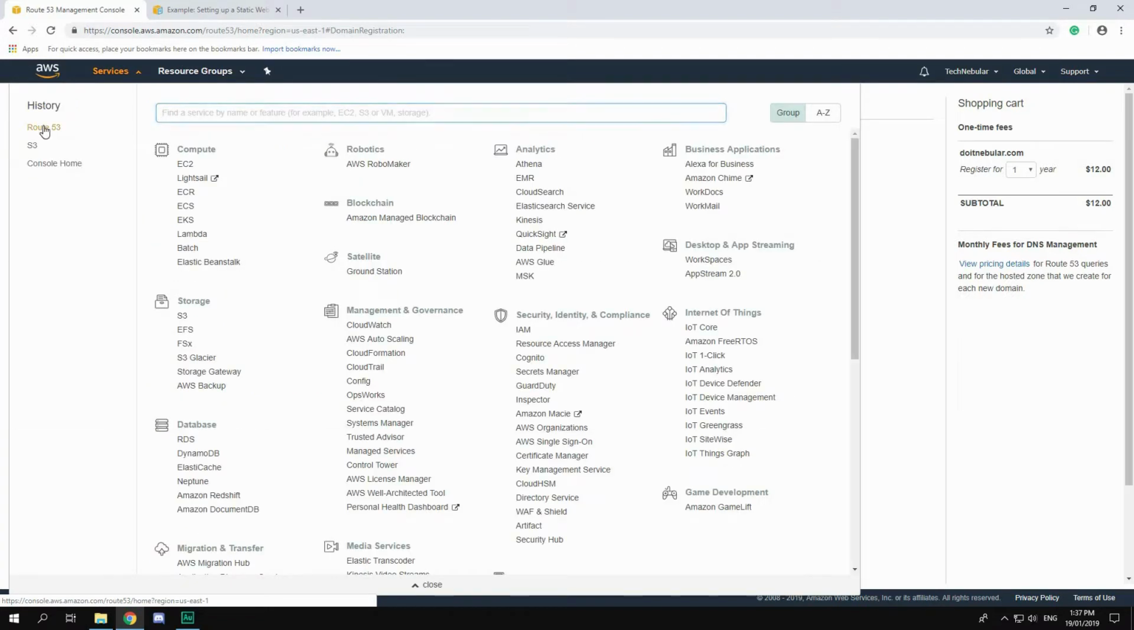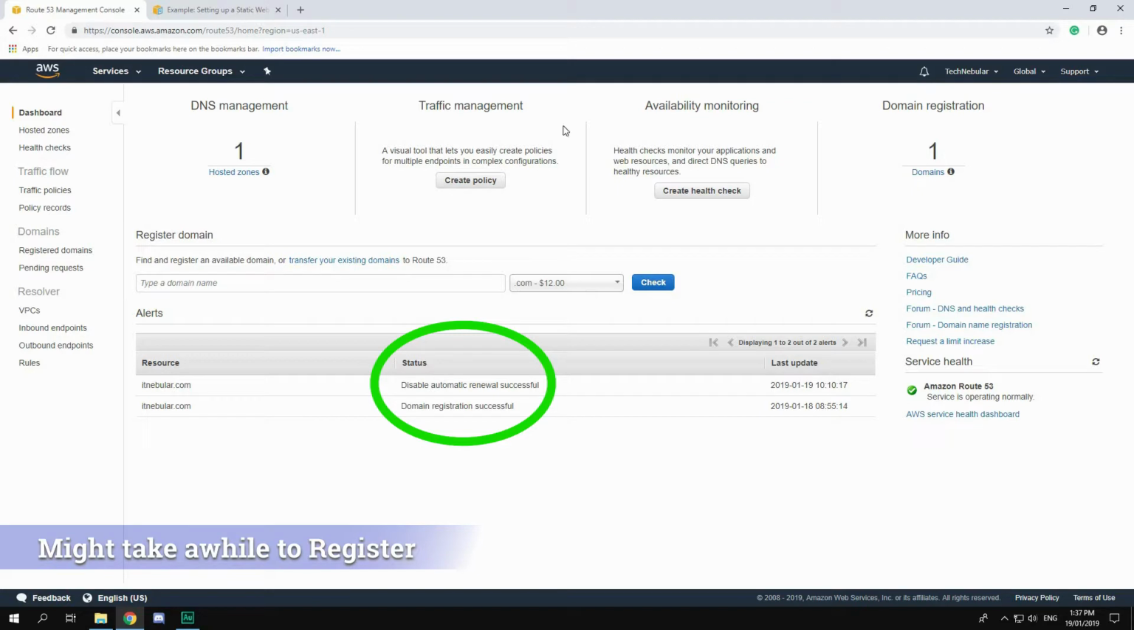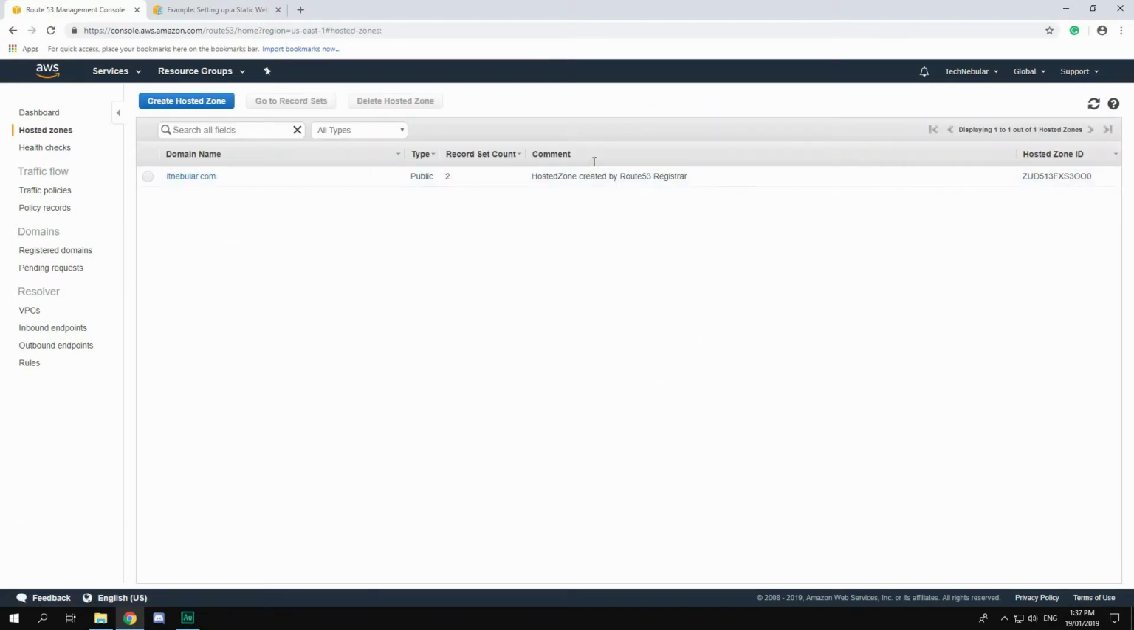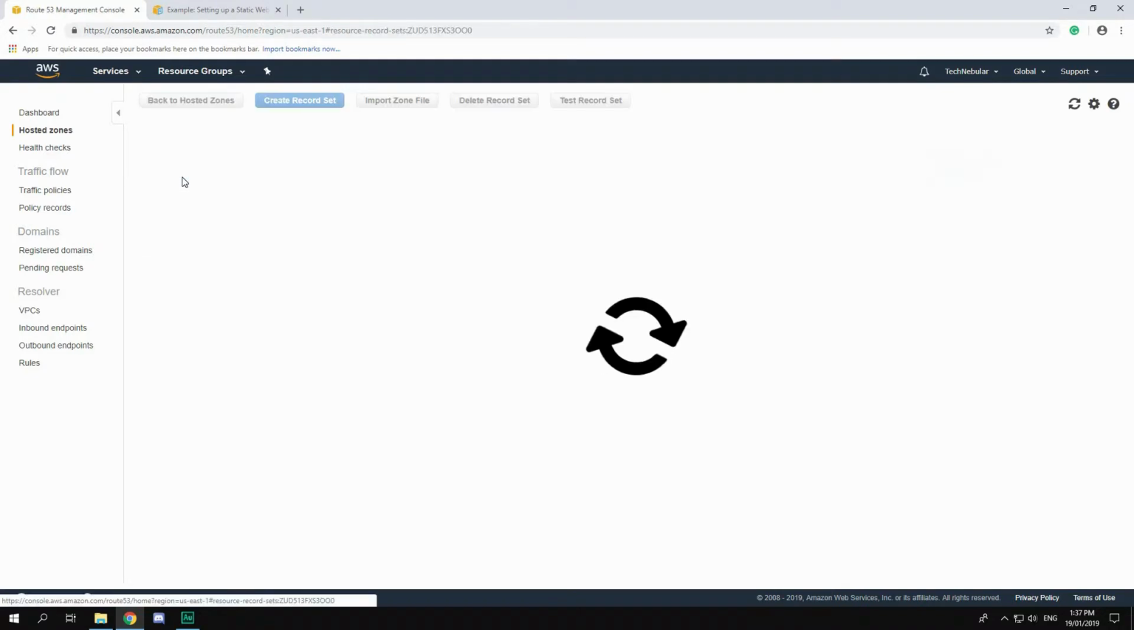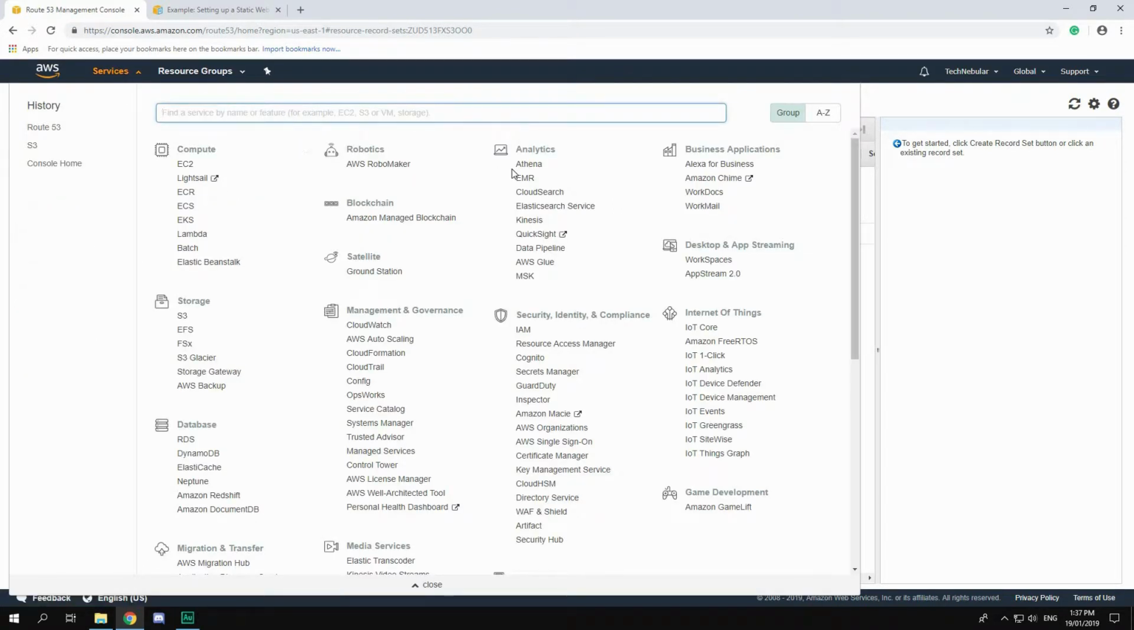Once you've done that, you can come back to this screen and it should create a hosted zone for you. So here it's been created by Route 53, and this is our domain name. We can link this straight to our website if we want to, but then we won't have HTTPS enabled. So first we're going to get a SSL certificate.